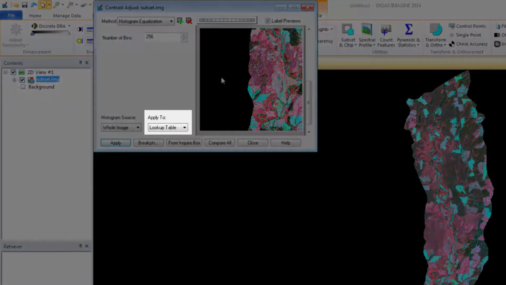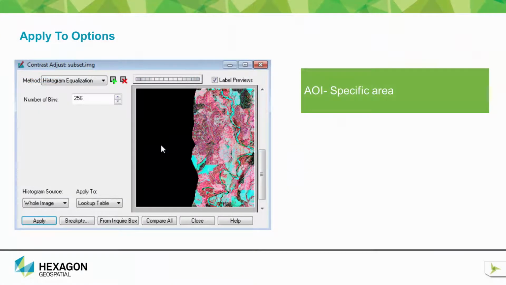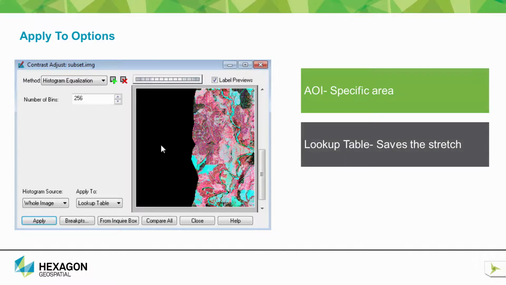The Apply To options tell the software where to apply the contrast stretch. Select from AOI, Image File, and Lookup Table. Using the AOI tools, the contrast stretch can be applied within a specific area or boundary within the image. Lookup Table saves the stretch with the image but does not change the file pixel values.